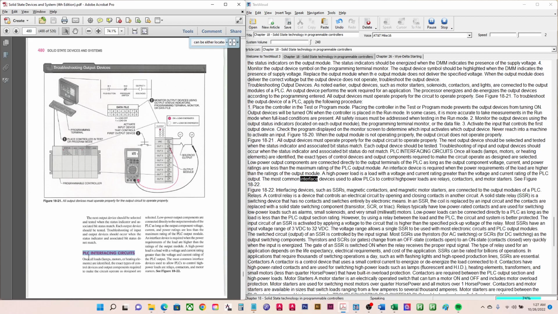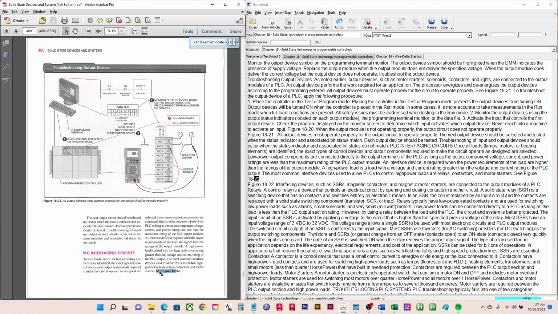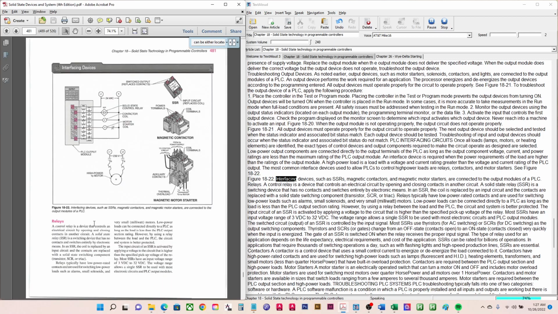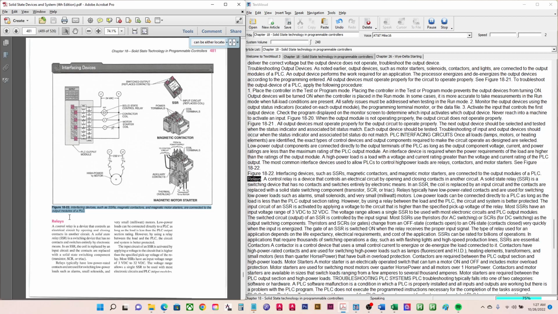The most common interface devices used to allow PLCs to control high power loads are relays, contactors, and motor starters. See Figure 18-22. Figure 18-22. Interfacing devices, such as SSRs, magnetic contactors, and magnetic motor starters, are connected to the output modules of a PLC. Relays.